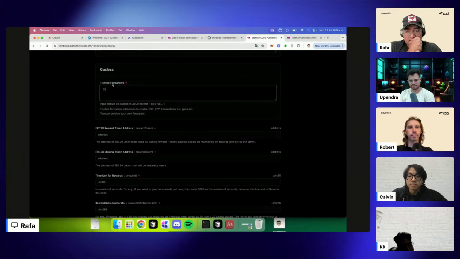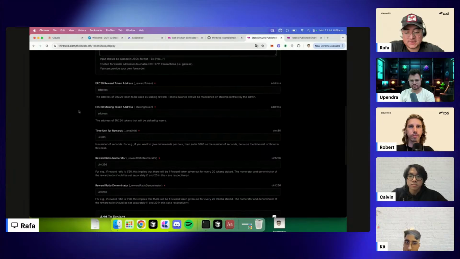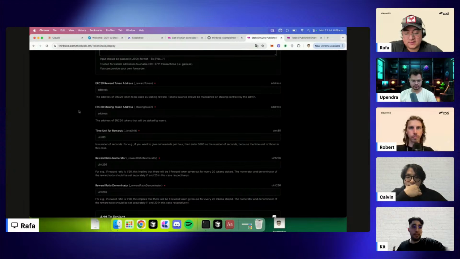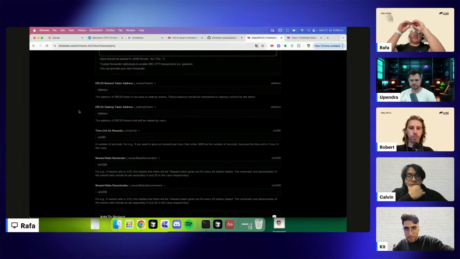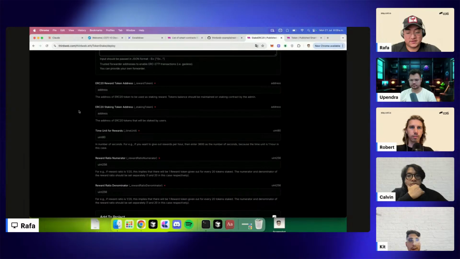A trusted forwarder is basically a third-party wallet that you will use to pay the gas fees for the users, so the users should not pay gas fees. It is the same logic as a gas station. If you have ever heard about a gas station, it is like a third party that will pay for you any gas or transaction fee for your execution of any smart contract or any DApp.